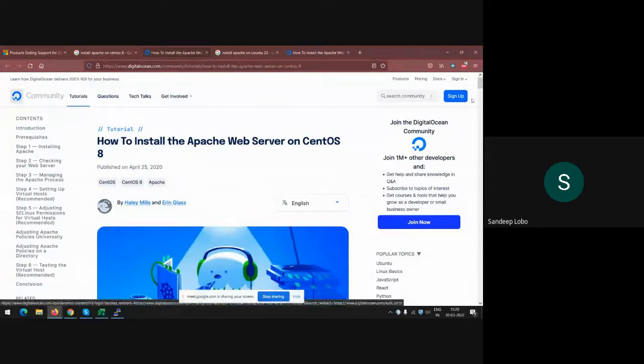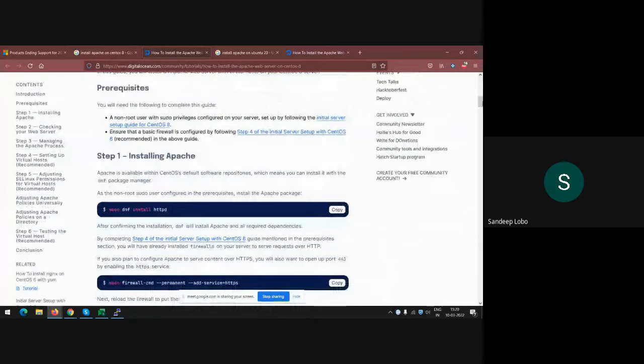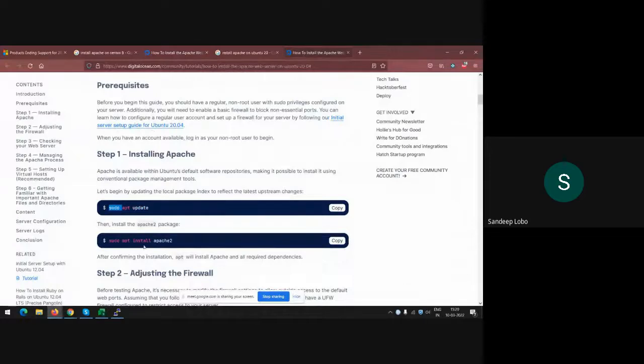Now, when it comes to CentOS, we mostly see DNF commands or YUM. Yes, so it's DNF. The predecessor, that is in CentOS 7, the package manager was known as YUM, and now we have DNF. The commands would be nearly the same, but since they are different package managers, they work in a different way.